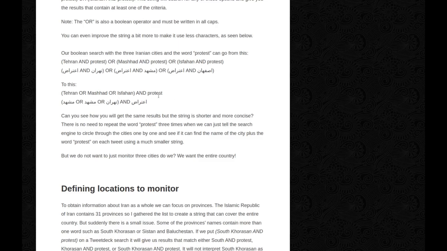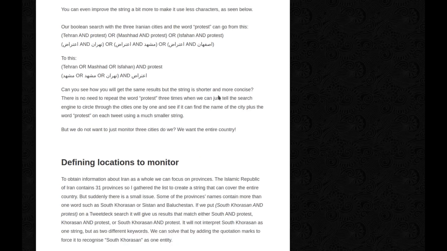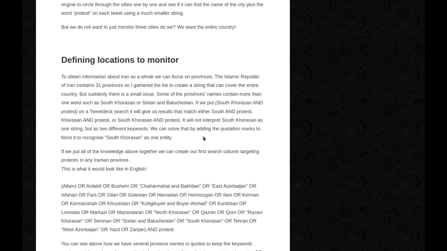But we do not want to just monitor 3 cities, do we? We want the entire country. Defining locations to monitor. To obtain information about Iran as a whole, we can focus on provinces. The Islamic Republic of Iran contains 31 provinces, so I gathered a list to create a string that can cover the entire country. But suddenly, there's a small issue.